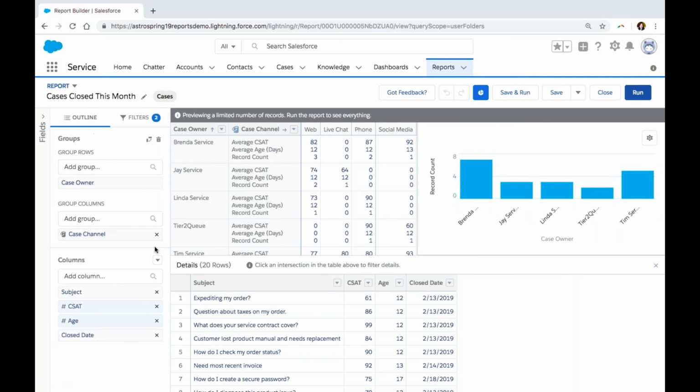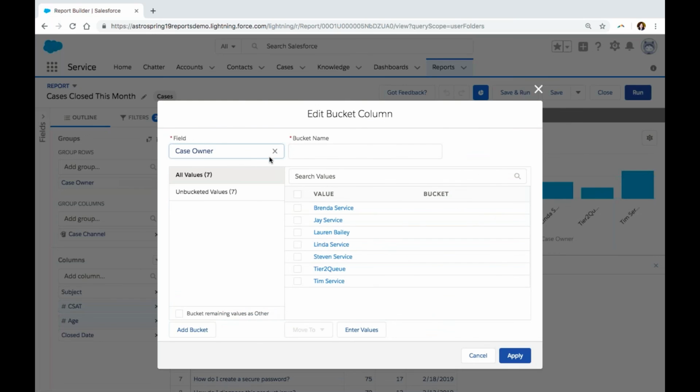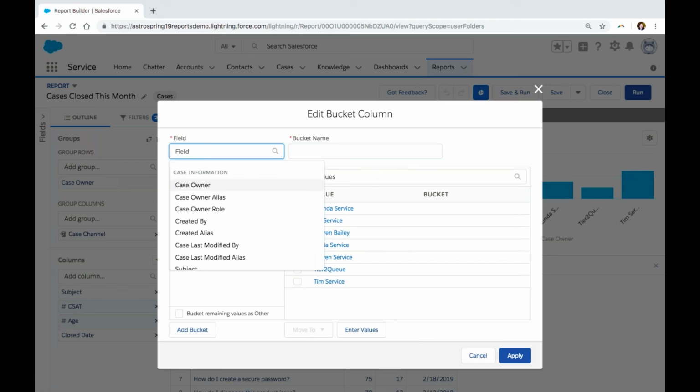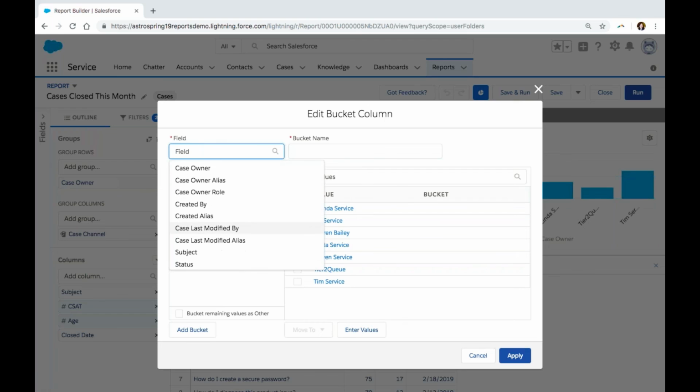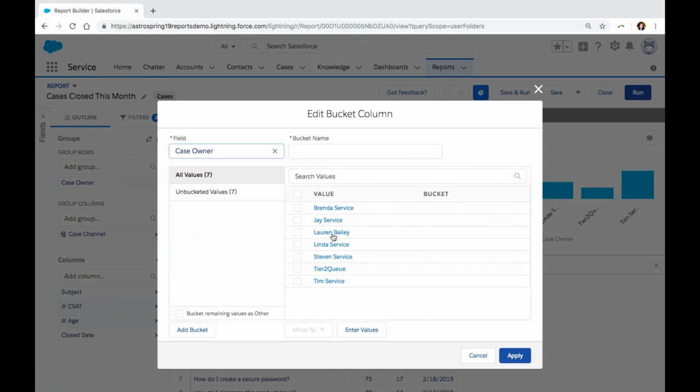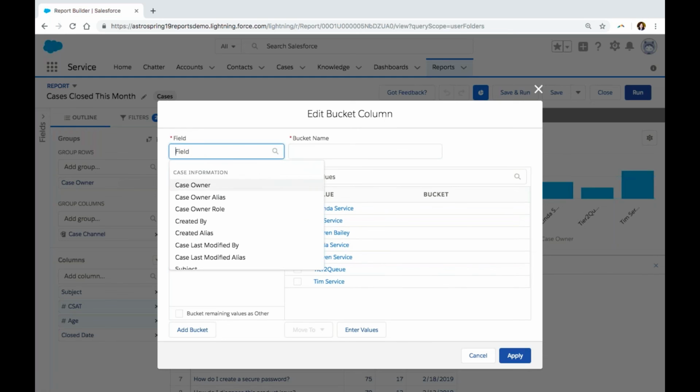Cool. So I'm going to go in the outline panel. Under here, there is add bucket column as an option. Case owner was the last one I had bucketed, so it shows up as a default. But here, it'll show me all the fields in that report type I have available to bucket. And if I choose a pick list, yes, you get the pick list values that you can bucket. You can map them to any bucket values.